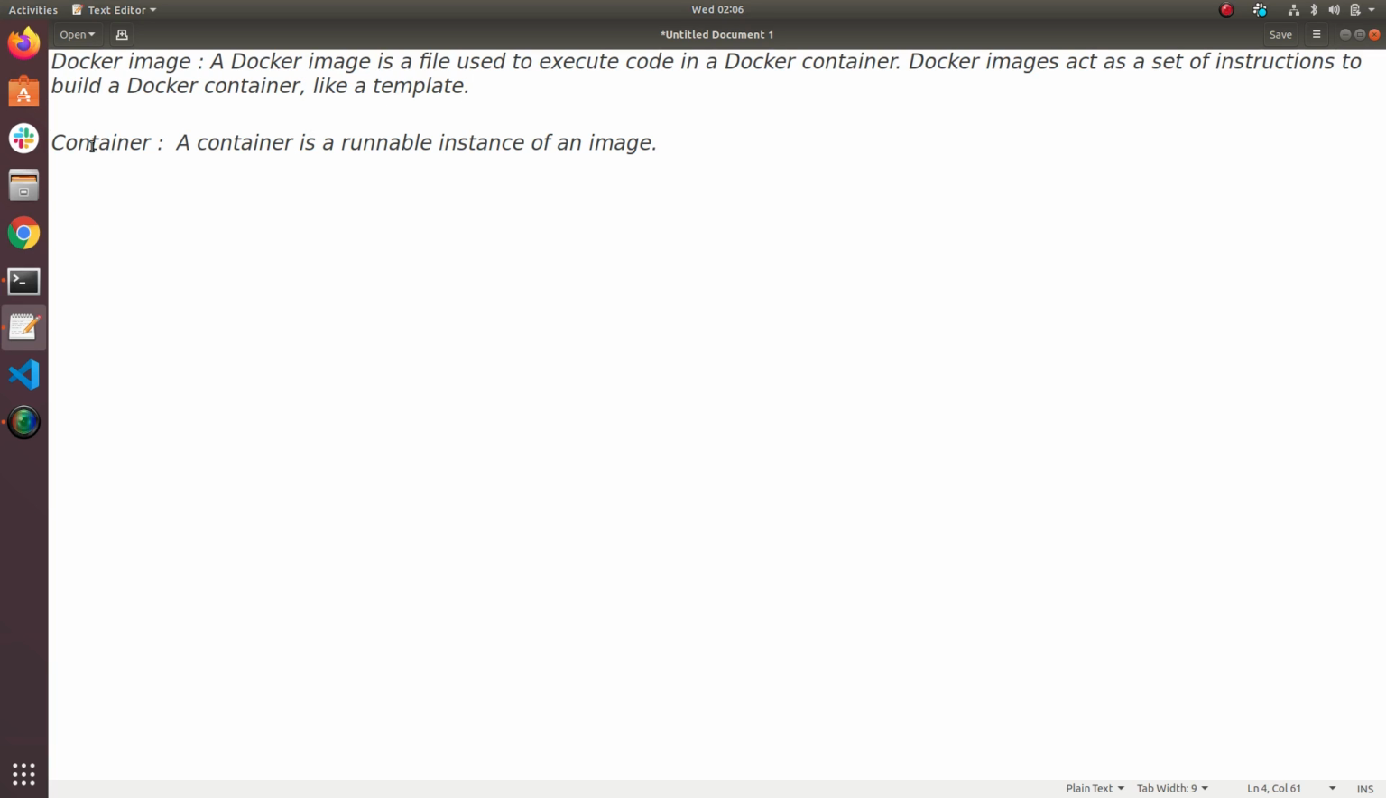And if someone asks you what a container is, a container is a runnable instance of an image. Simple. Or if someone asks you what a Docker image is, you can also say it's a set of commands used to execute a container, because there is something known as a Dockerfile. When we build our custom images, we need to create a Dockerfile first. Inside that Dockerfile, we mention all the commands, all the instructions. So this can be the correct definition: a Docker image is a file used to execute code in a Docker container.